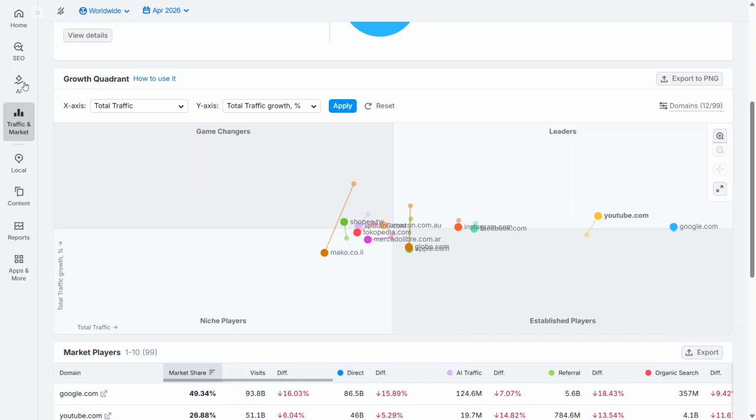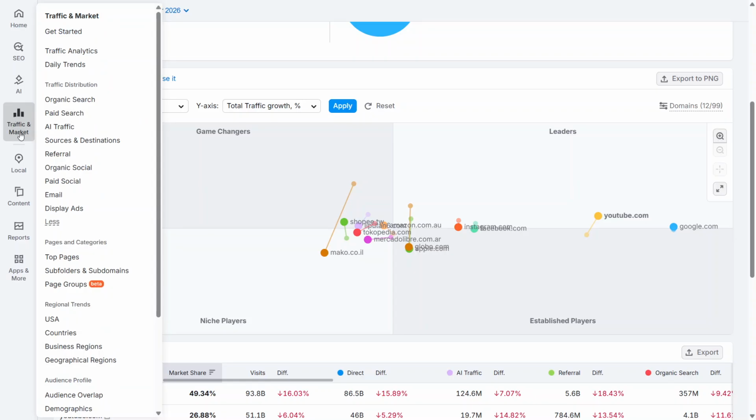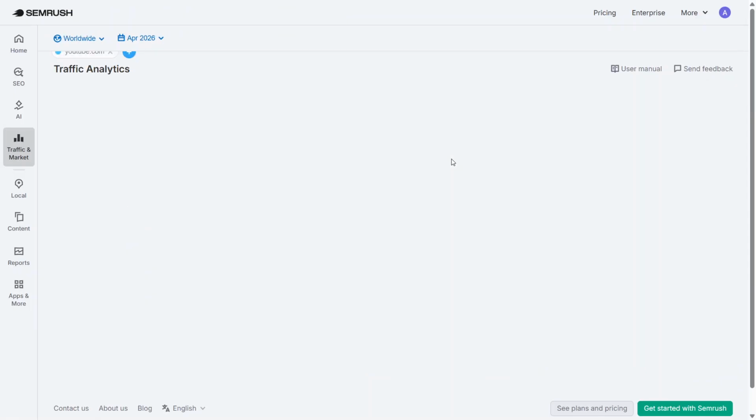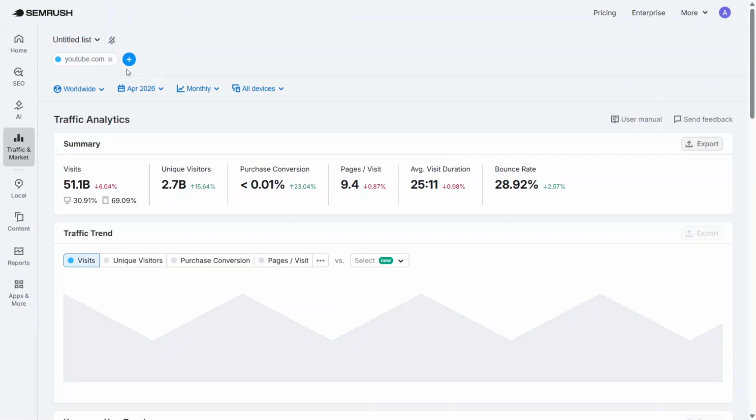Next, we'll dig deeper into how your competitors are getting their traffic. Look back to the left panel again and hover over the traffic and market icon. This time, click on Traffic Analytics. You'll see another field to enter a domain. Type in a competitor's website again and start the analysis. As before, wait for all the data to load.